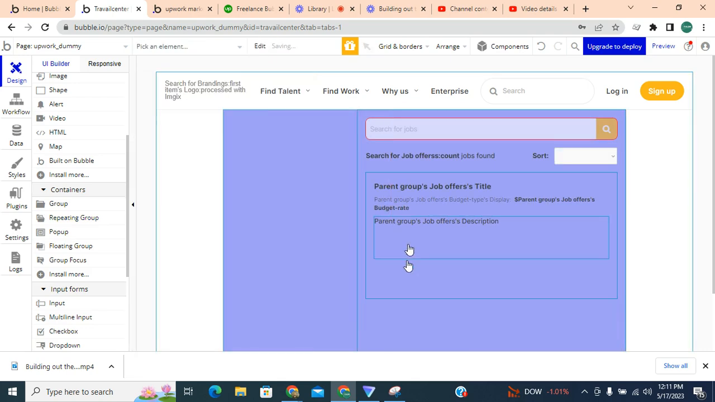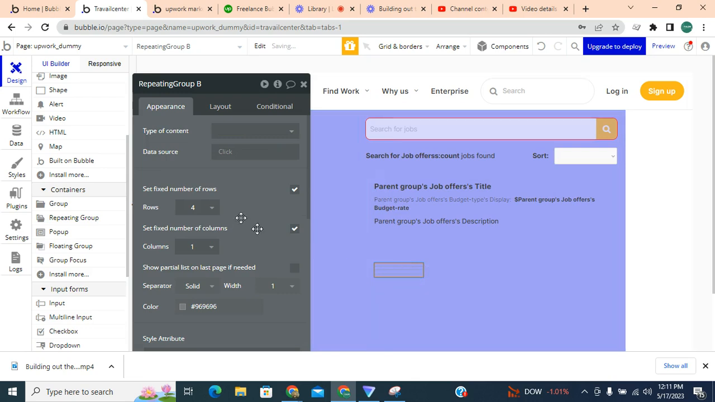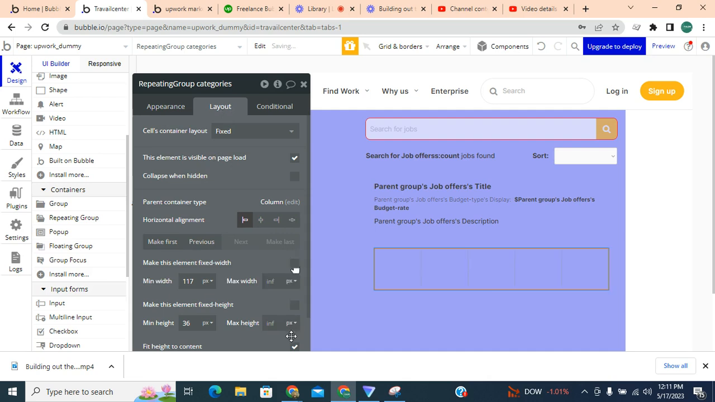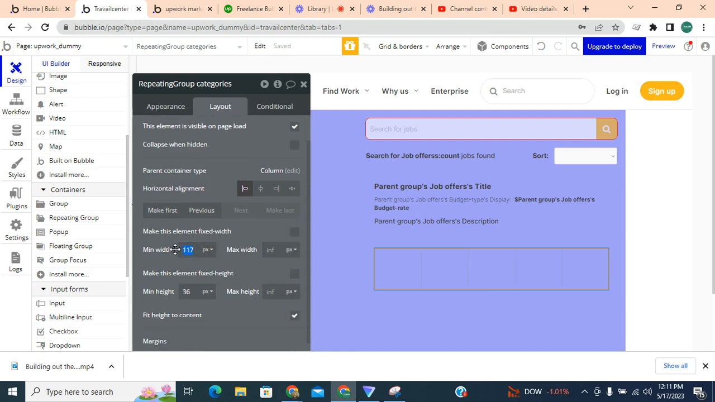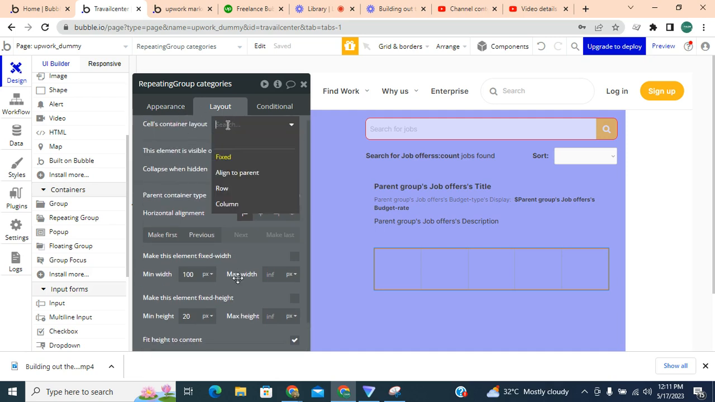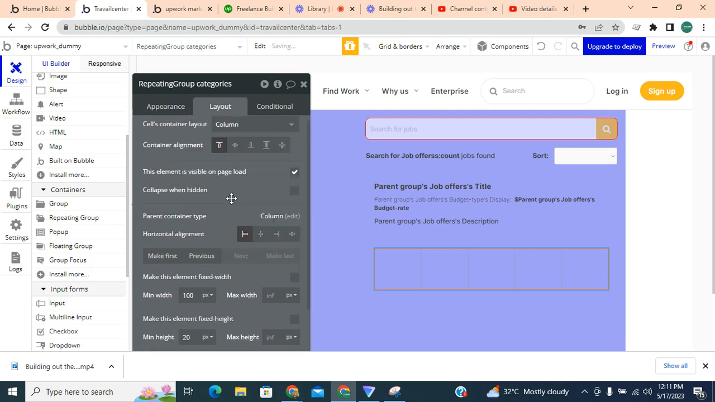So, I'm just going to copy this. I'm going to paste this here. Just call this categories, right? And it's just one column. Well, you're just going to remove this, and you're going to remove this as well, and you're going to remove this, right? And just make the minimum width 100. And not that this really matters, so I can just make this column for now.